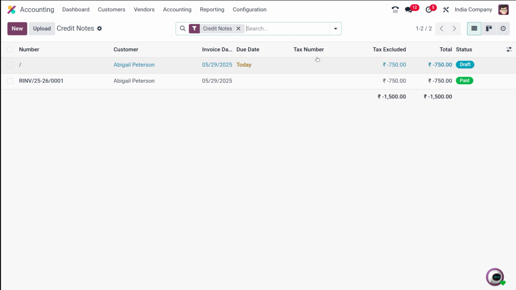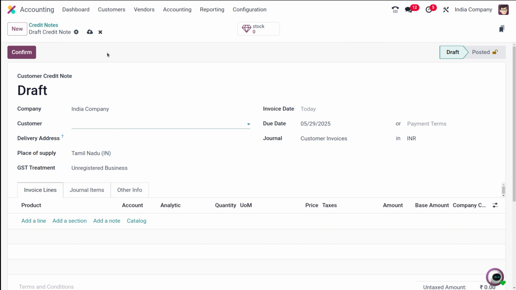Now we created this one right now. For creating a new one, click on New. So you will see the area where you have to fill out the form. It follows the exact same process as completing a regular invoice. And I'll give you a quick tip: Odoo's credit note sequence usually starts with an R followed by the invoice document number, like RINV, and the number goes on.